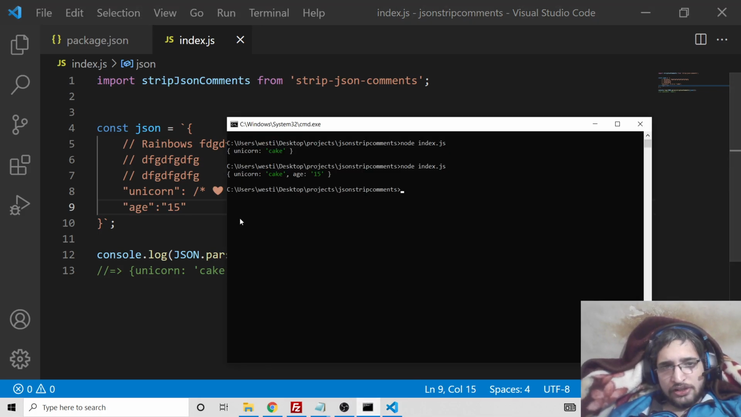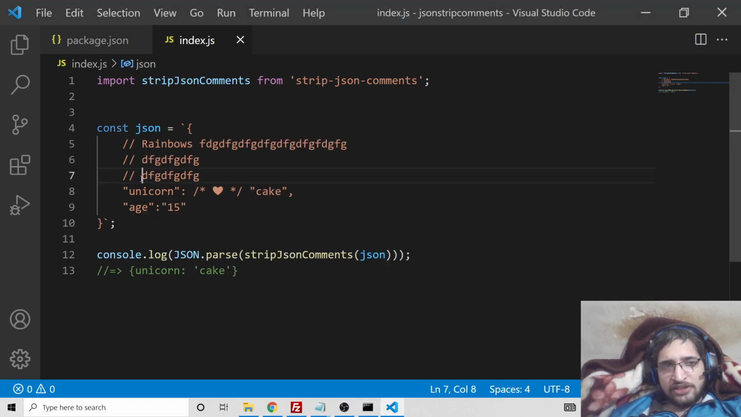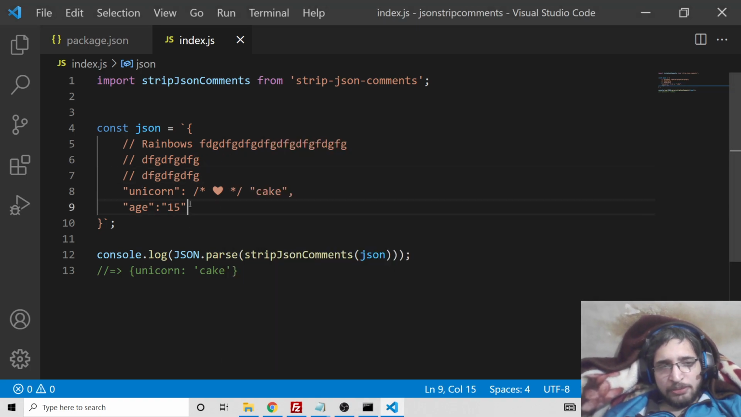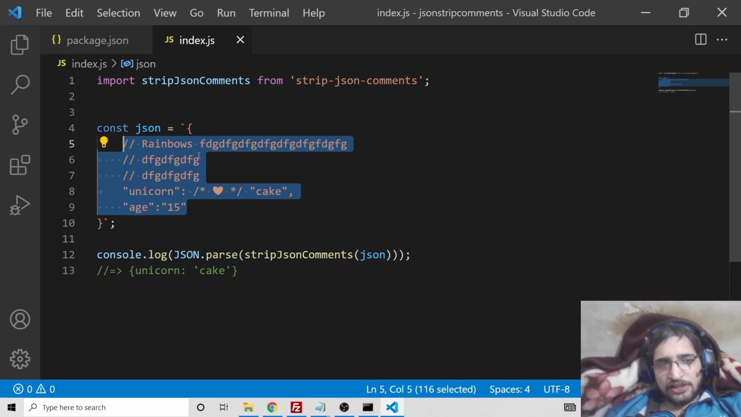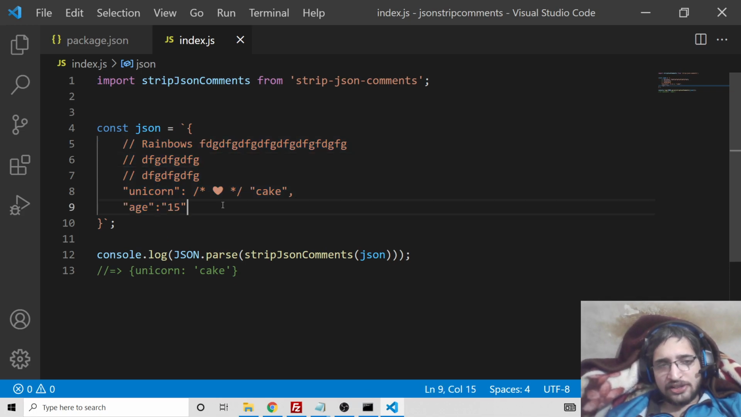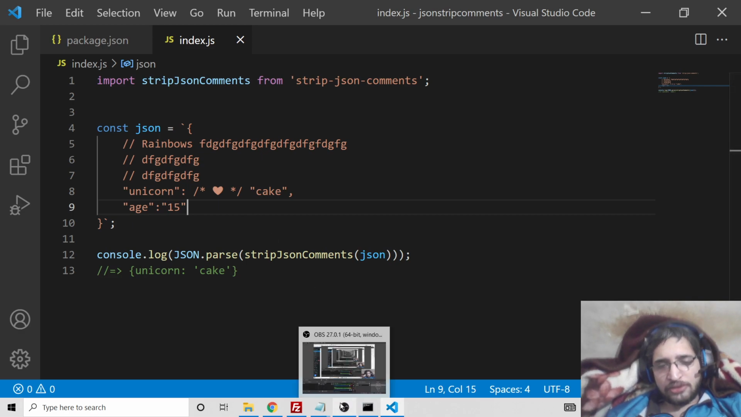So in this easy way, guys, you can replace any sort of JSON and strip out the comments inside it, with the help of this library, strip-json-comments. The full example code will be inside the video description, so just download all the source code.